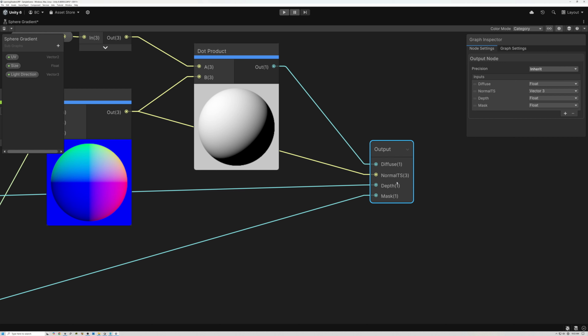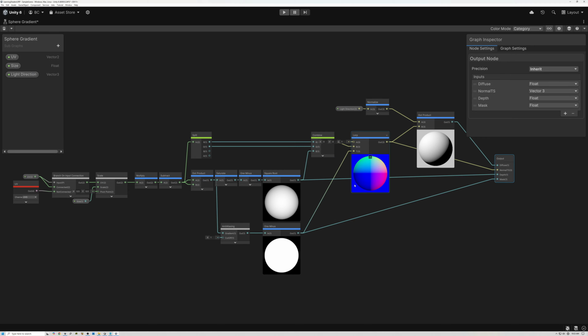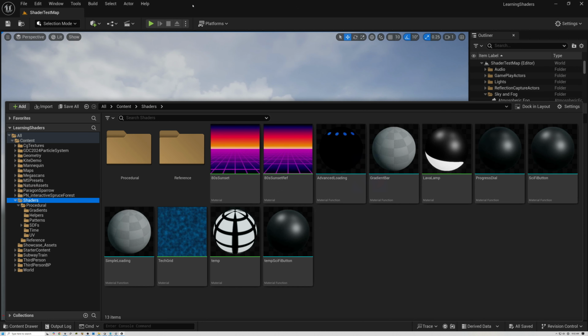And in the meantime, let's go ahead and switch over to Unreal, and I'll show you how to create this effect there as well. All right, here we are in Unreal, and we're going to do the same thing that we just did in Unity. We're going to create a sphere gradient material function.